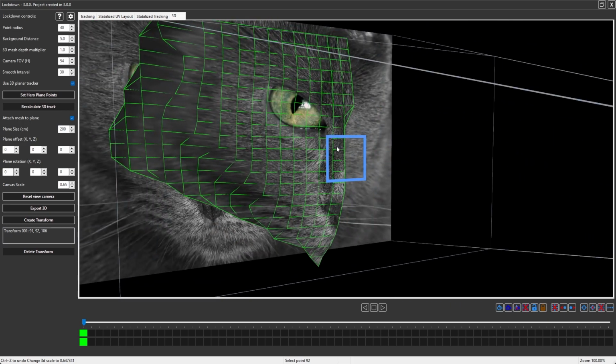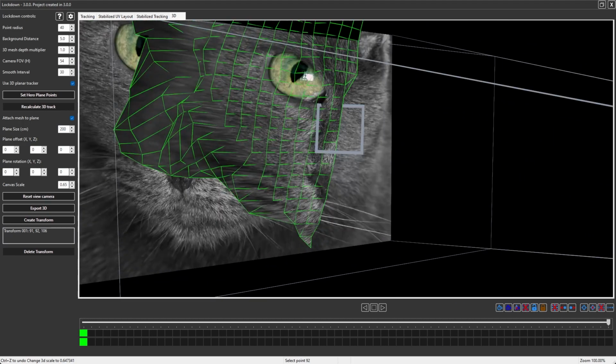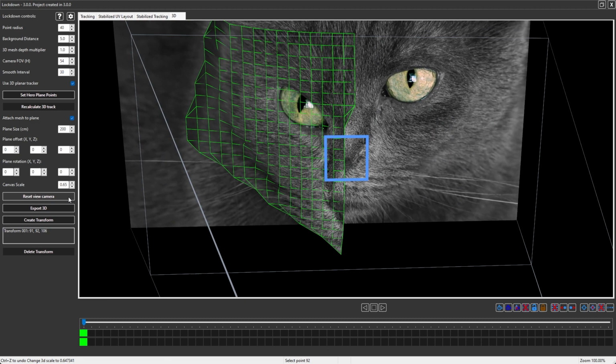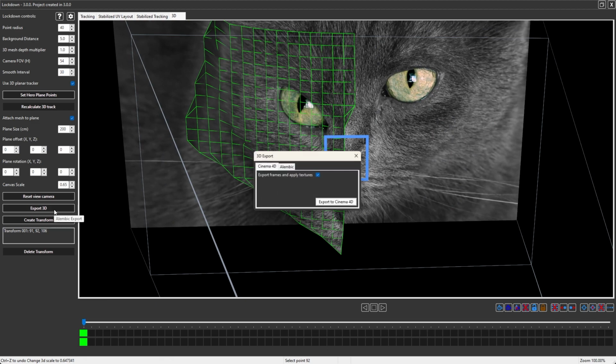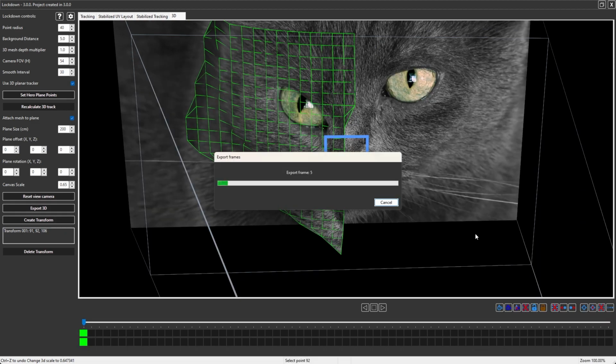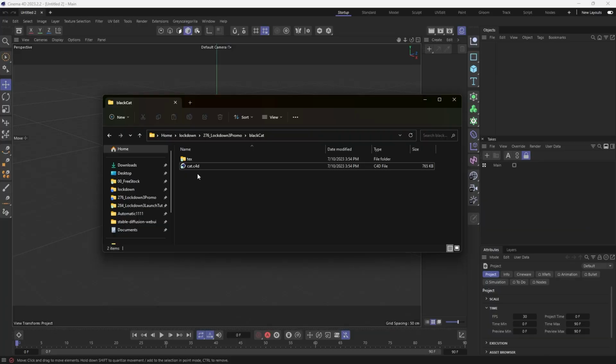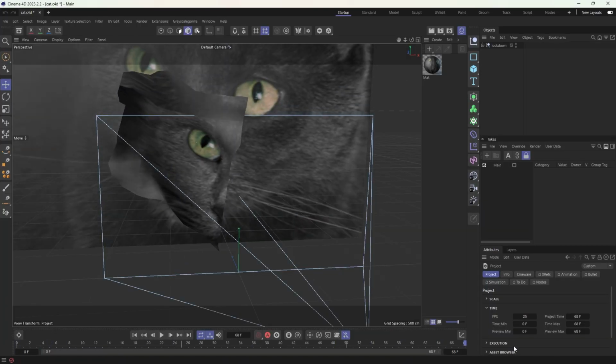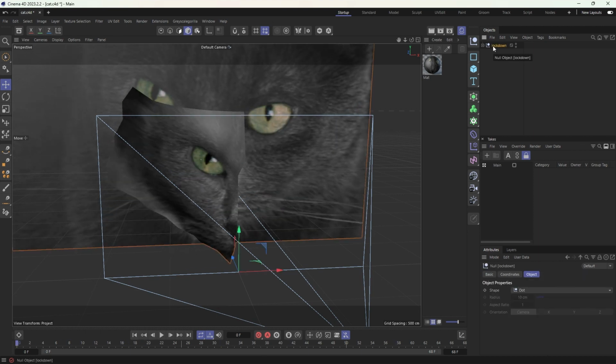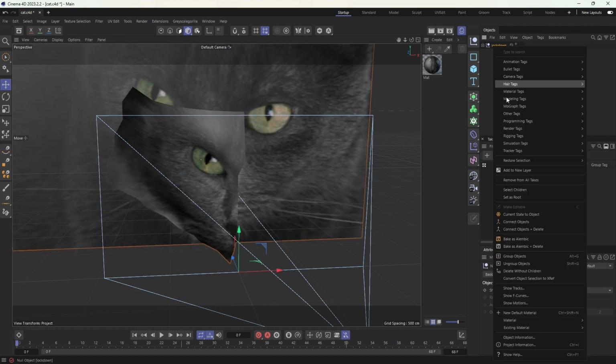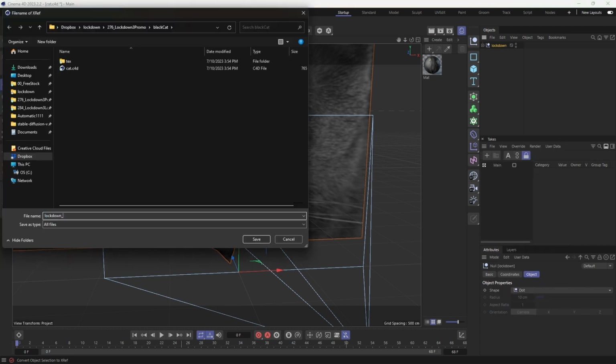I have this shot of this cat, and right now I've only tracked half of its face, and I'll export it to Cinema 4D. I'll open this in Cinema 4D, and the first thing I'll do is right-click and convert the object selection to Xref. Lockdown tracking data.